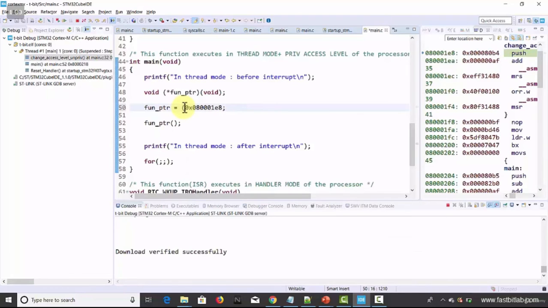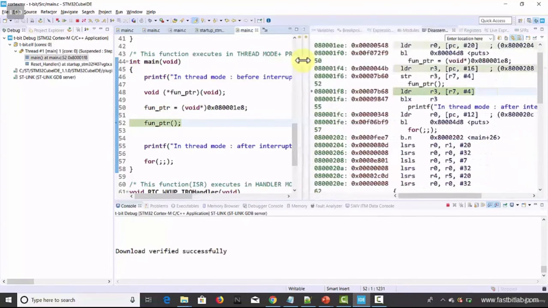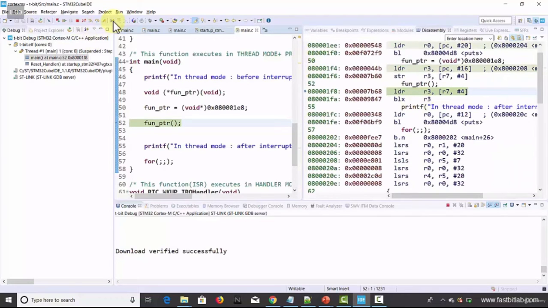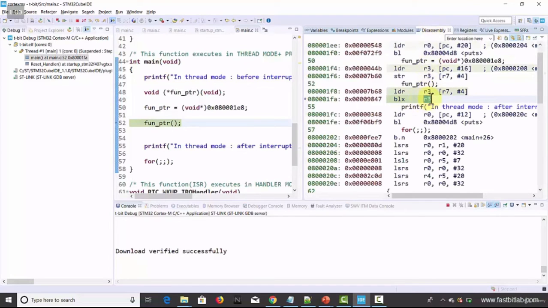And let's just typecast this into void stop. Now let's reload this project. Let's do step over, and here you can see that activate this single stepping. If you just check R3 here, R3 is an even address, and that we are going to place in PC.